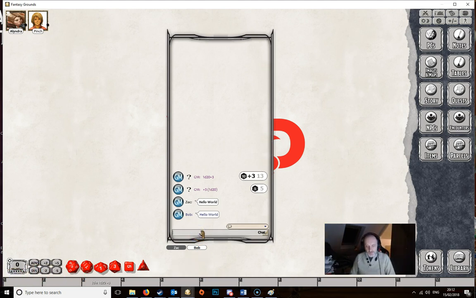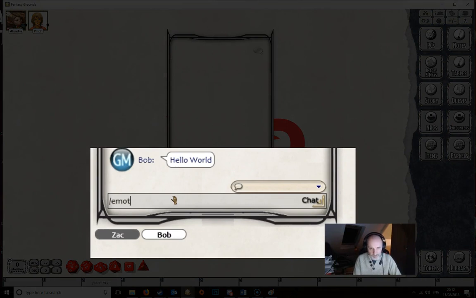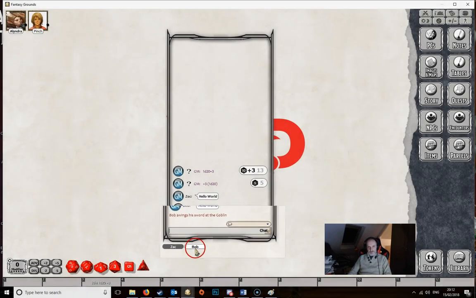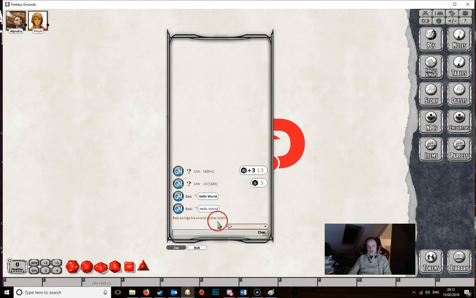There's also an emote command. So if we do /emote and then type in a phrase, swings the sword at the goblin, we see that whatever name we selected here, which in this case was Bob, swings the sword at the goblin and it's typed in red. The players can do this as well. So if you were running a text-only adventure, then this is how you would convey various bits of information backwards and forwards between the players and the GM.